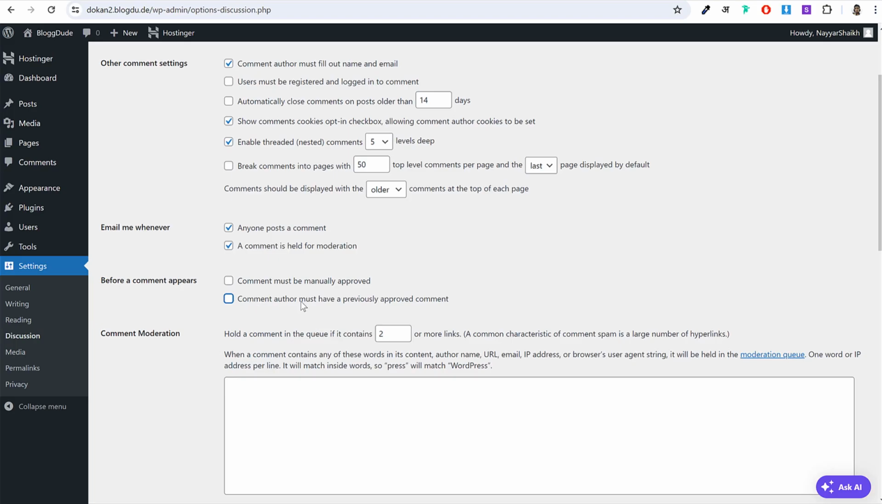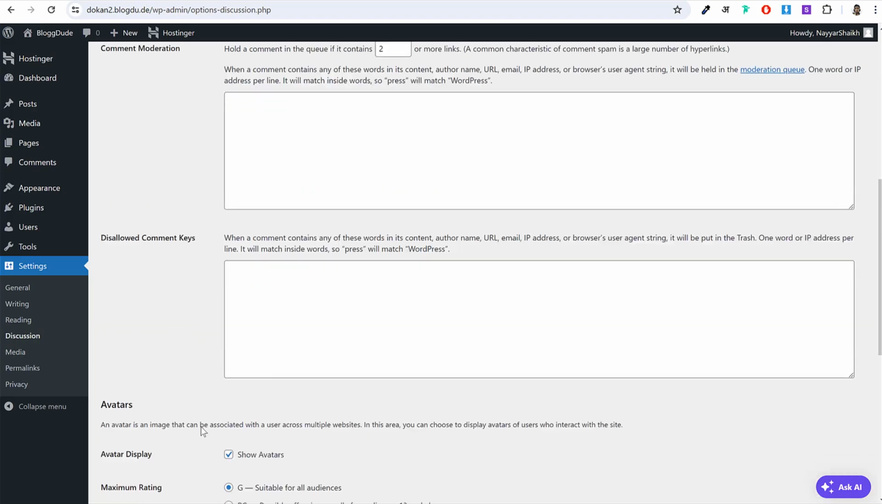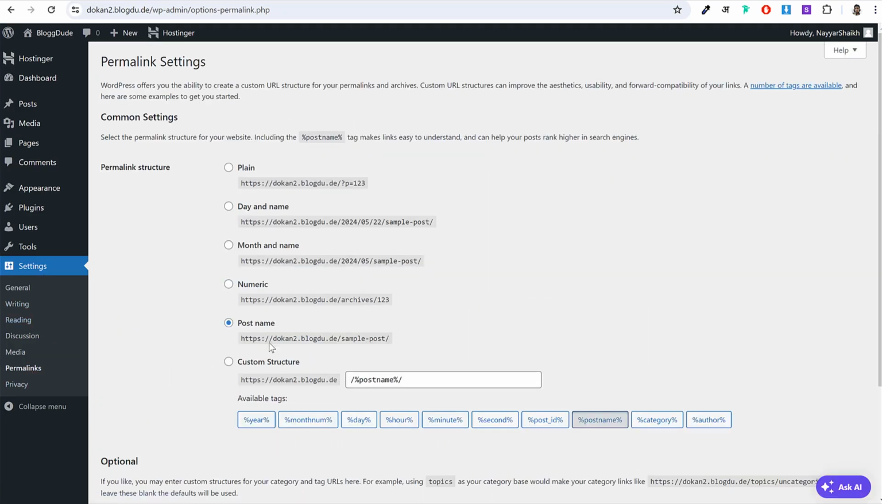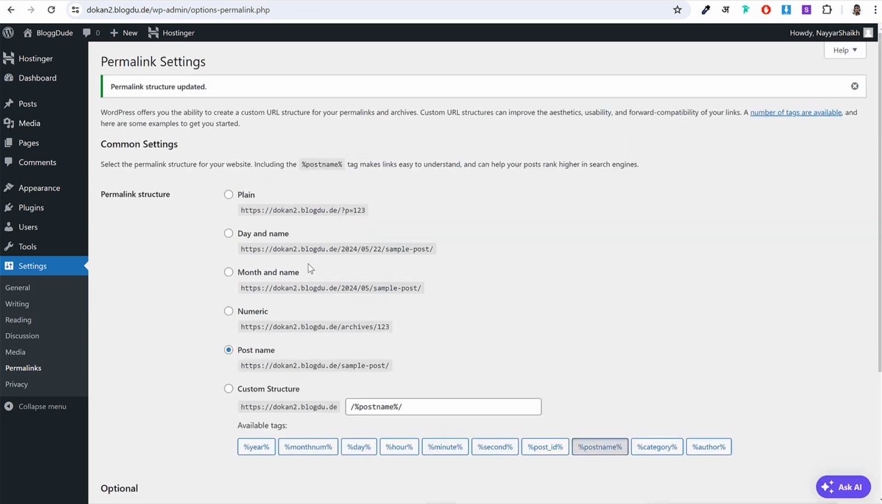Untick this option, comment author must have a previously approved comment. We don't want this option, so untick that and click on Save Changes. Then under Settings, click on Permalinks and make sure the post name permalink structure is selected. If some other permalink structure is selected for you, just tick mark post name permalink structure and click on Save Changes. This is the most SEO friendly permalink structure.